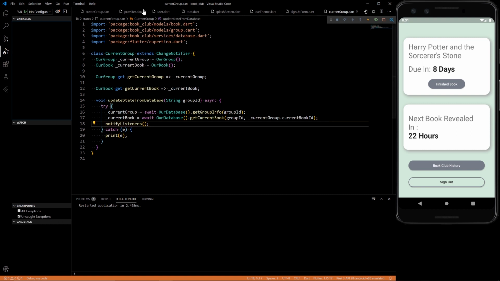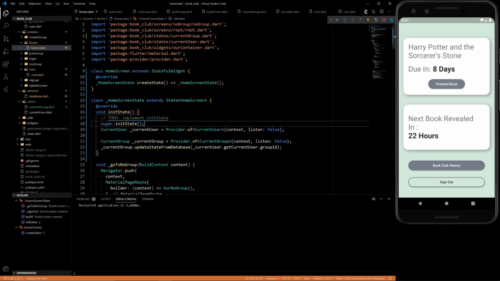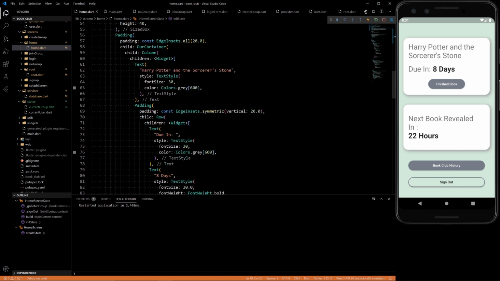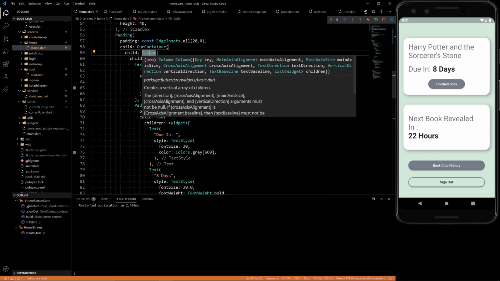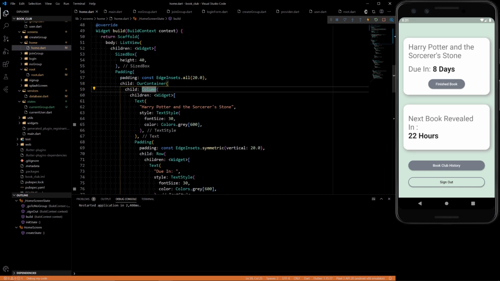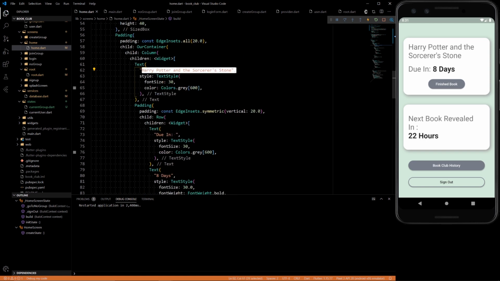So the last part is we need to update the UI accordingly to the state. So we go to our home screen again, if I can find it, and we're just going to do this top one for now because we don't have this information added in yet. So you always want to make sure you're doing the lowest possible widget, and that's this column. It has the text, Harry Potter, and then when it is due.